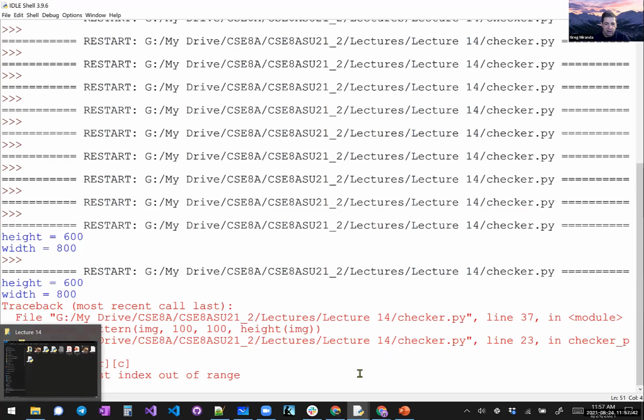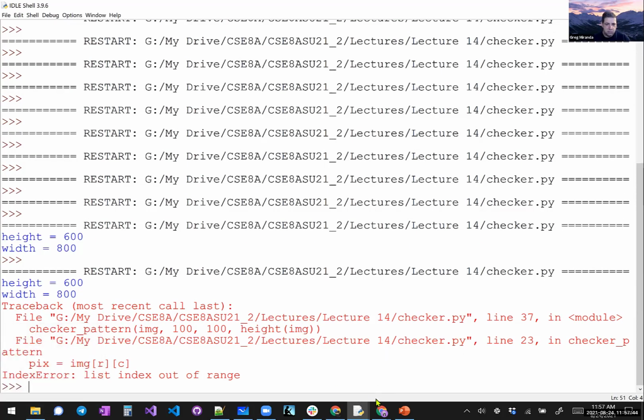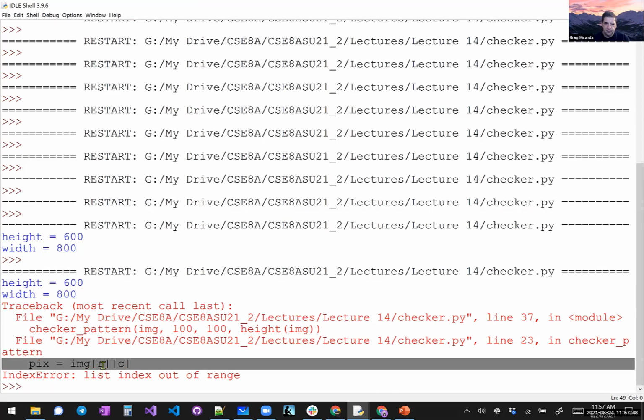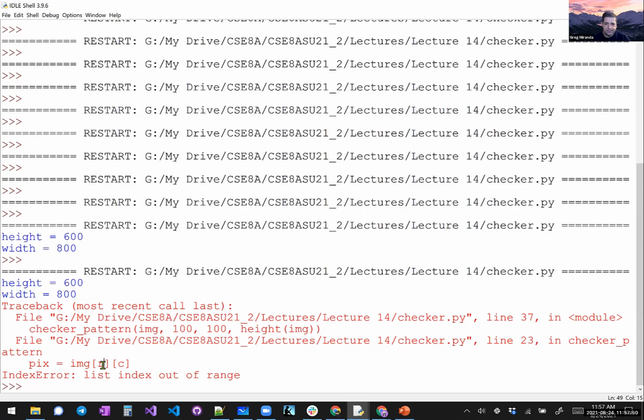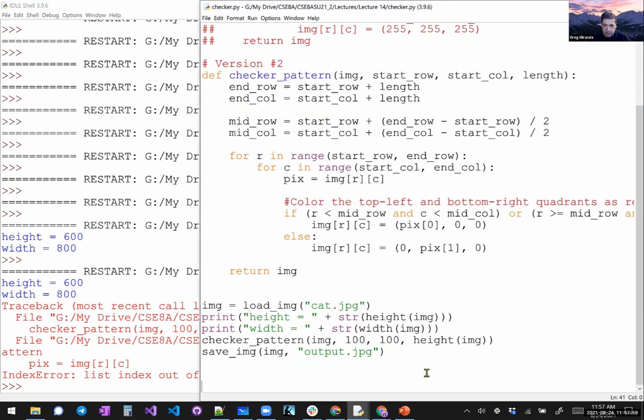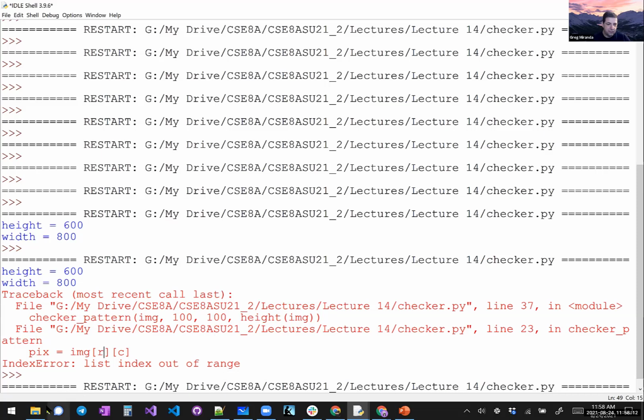Ooh, that was an error. List index out of range. Wasn't expecting an error on that one. Let's make sure I did it correctly. 100, 100, height image. Oh, I forgot to do the 0, 0. By the way, we'll fix those other problems that I just had in a minute. Thank you for pointing out I started at 0, 0. I did not start at 0, 0.